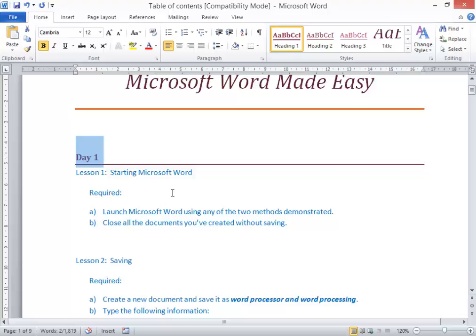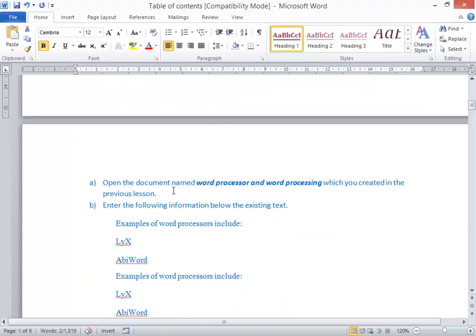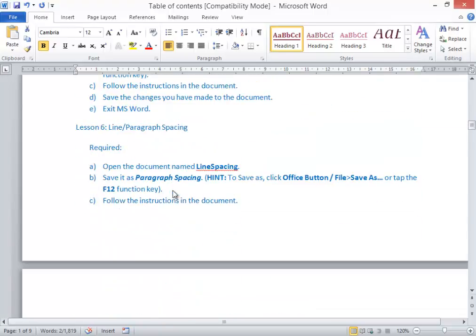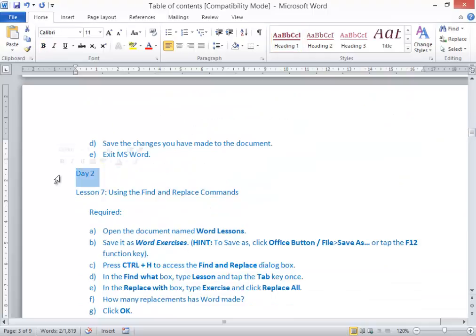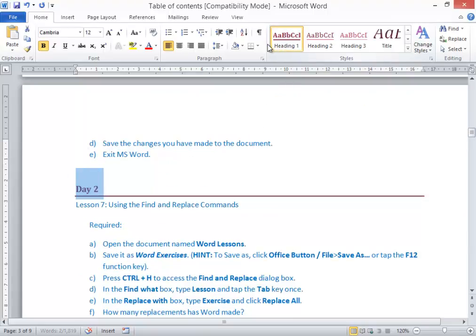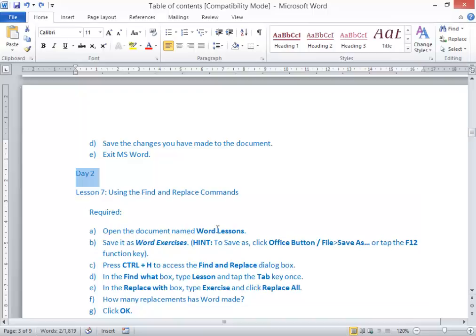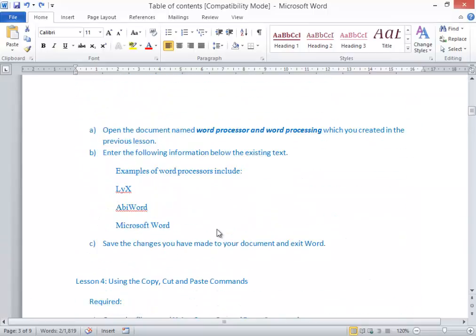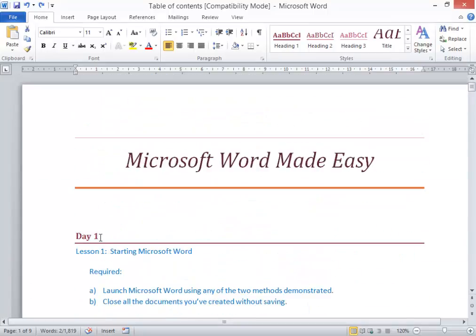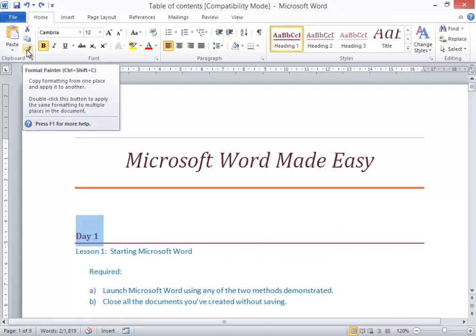So instead of me struggling with the same thing repeatedly, say when I go to day 2, then I come again and click on heading 1, I will undo. I will simply use the format painter. After applying this as heading 1, I need to highlight it. Then I come here and double click.